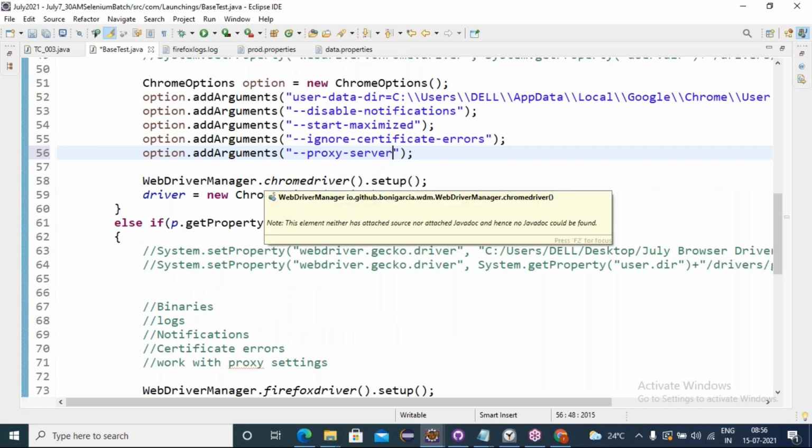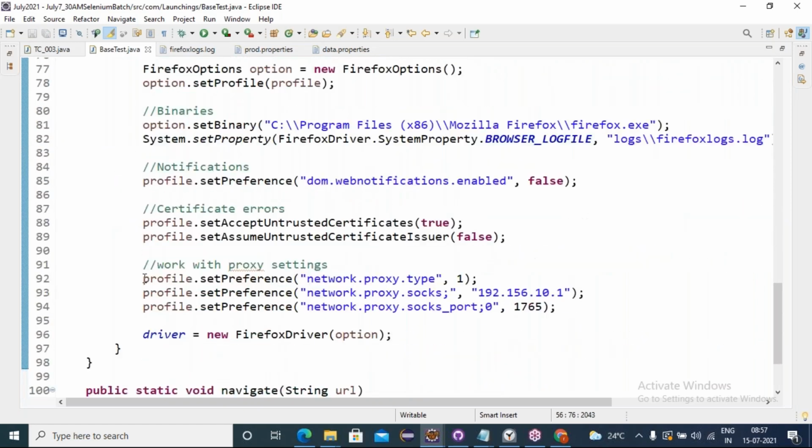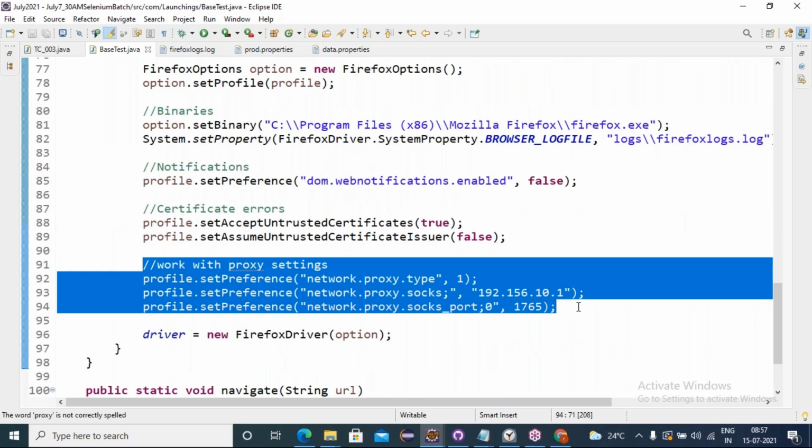Hyphen proxy hyphen server equals, here we're giving the IP address of that proxy. Then we have to give HTTP or HTTPS, colon, //192.168.10.1. You're giving that proxy IP and the port number we have to give, right? In which port number it got installed? Suppose it is 9090 port number, I'm giving that. Understood, friends? For Firefox we have set proxy like this, right? Proxy settings, these 3 lines.